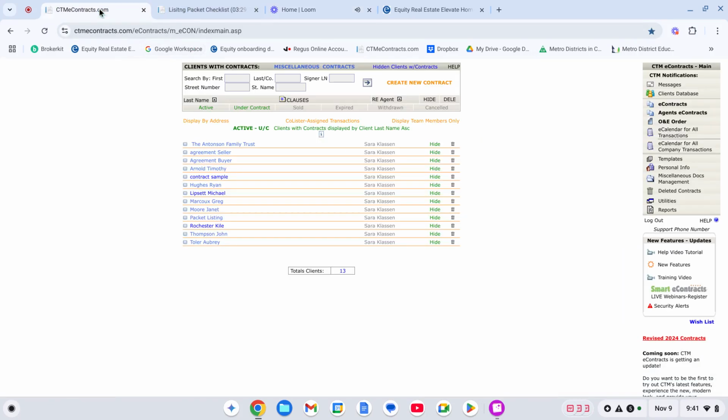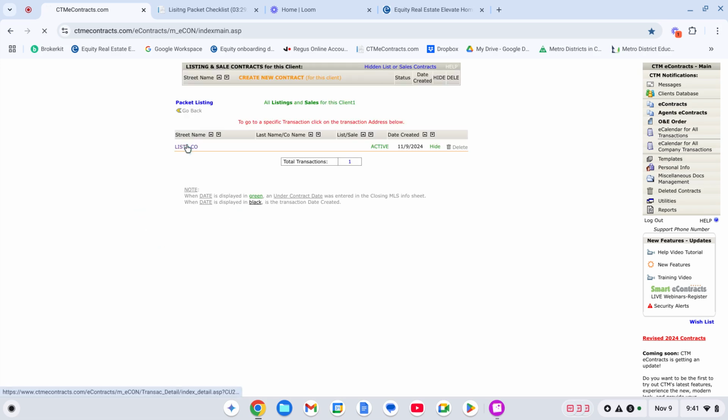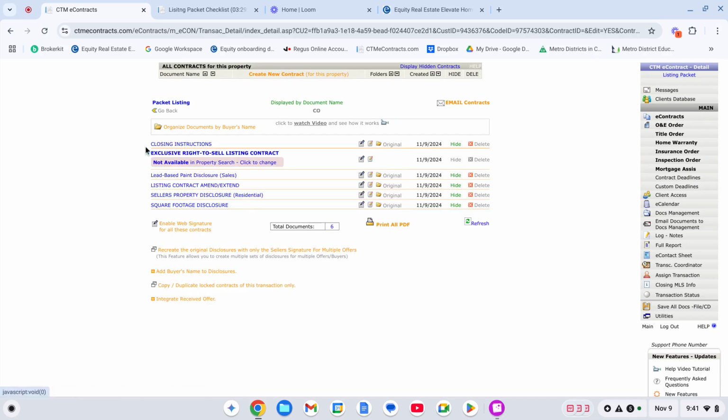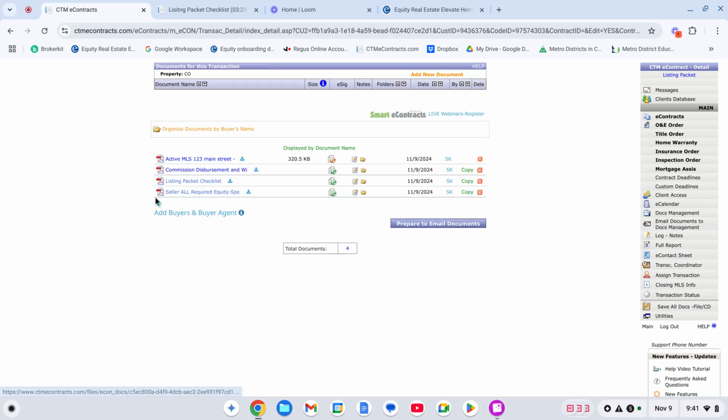Hey everybody, I wanted to go over how you submit a listing packet. So in CTM, since most of you are going to use that, you're going to go into your packet and basically you should have everything already filled out and in here. So all of the disclosures that you need, as well as any documents.